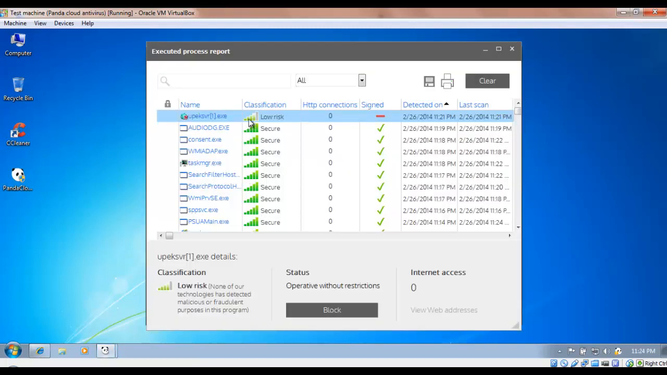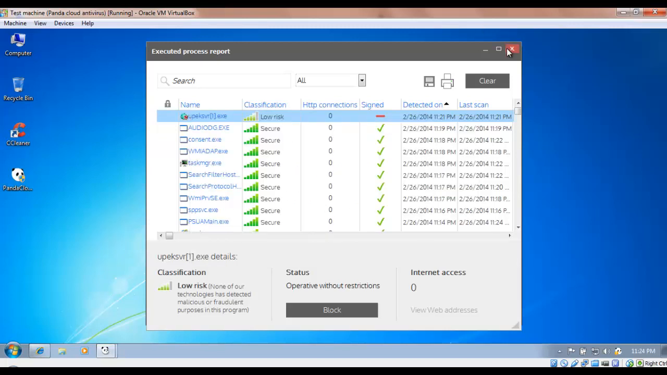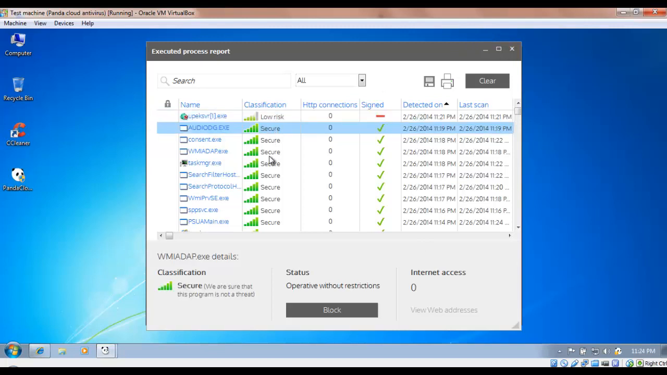Let's try to view the full report. So this is an unsigned file. So, okay. So if we want, we can block this over here. So the low risk is probably because it doesn't have a signature. Anyway, so if we want, we can always block this. Okay, that's really neat, but I won't be using that right now because a regular user would probably not be able to figure this out by himself.